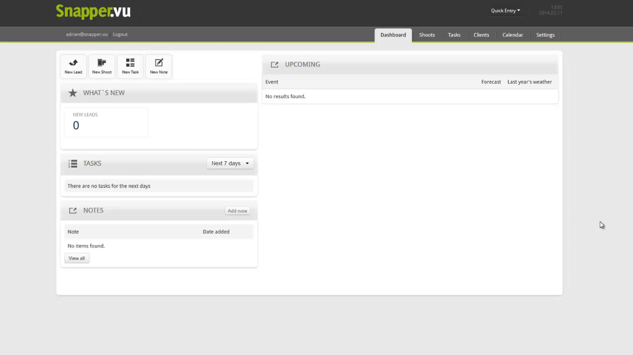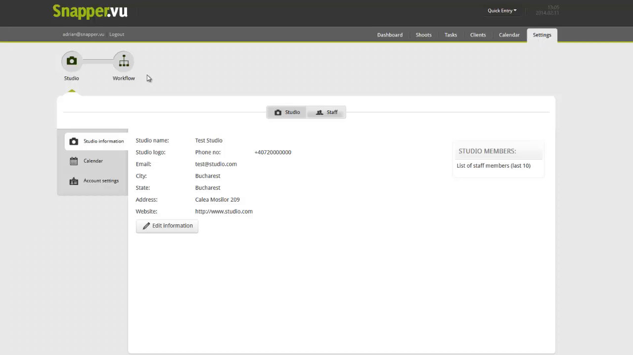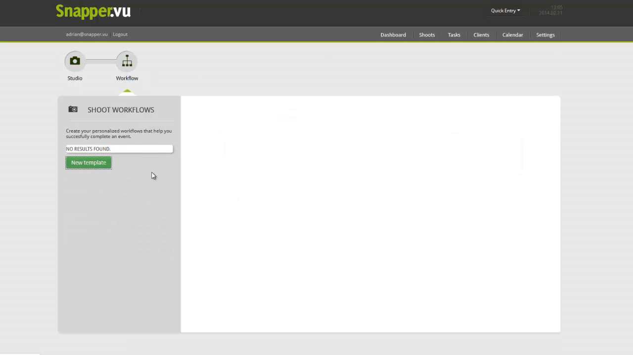When you want to create a new workflow in Snapper, all you have to do is go to the Settings tab, click on Workflow, and then click on New Template. Now, workflows are actually an outline created for a specific type of shoot. So when you create a workflow, what you actually create is a series of tasks that can be used anytime you assign that workflow to a new shoot.